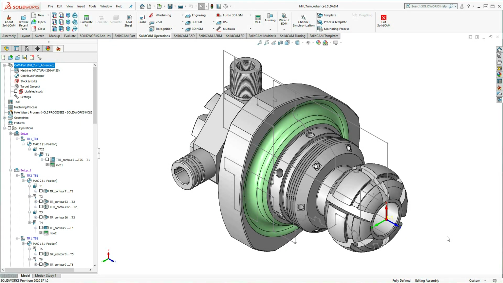Another iMachining enhancement in SolidCAM 2020 is a new machines category that's been added to the iMachining database. Let's take a look at this new feature and why it was designed. Here I have an example mill turn part opened, and in this case, the machining will be performed on an Akuma MacTurn 250W multi-axis mill turn machine.